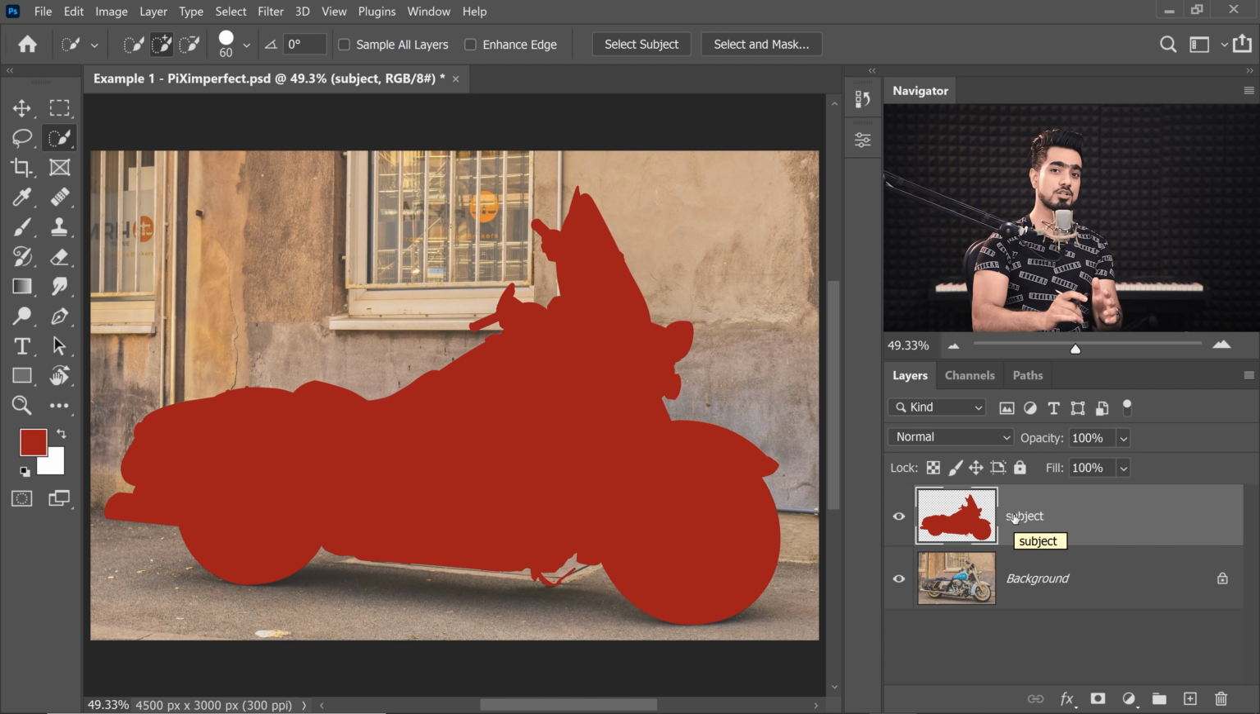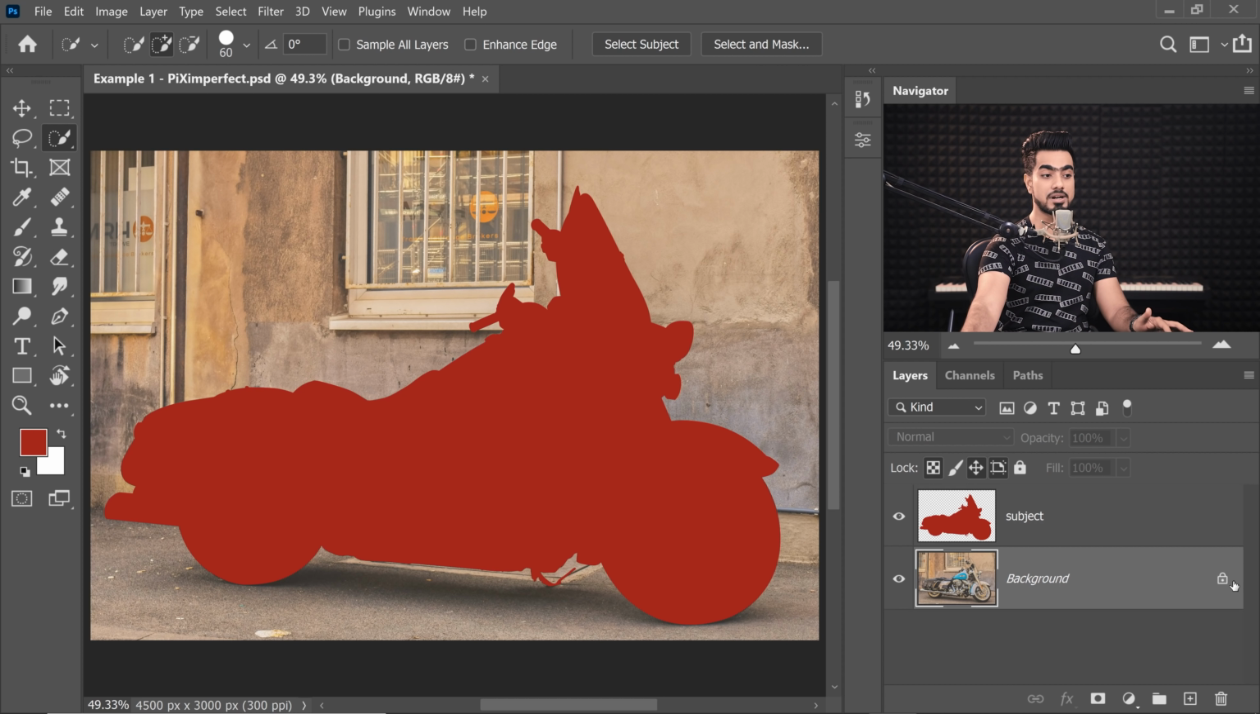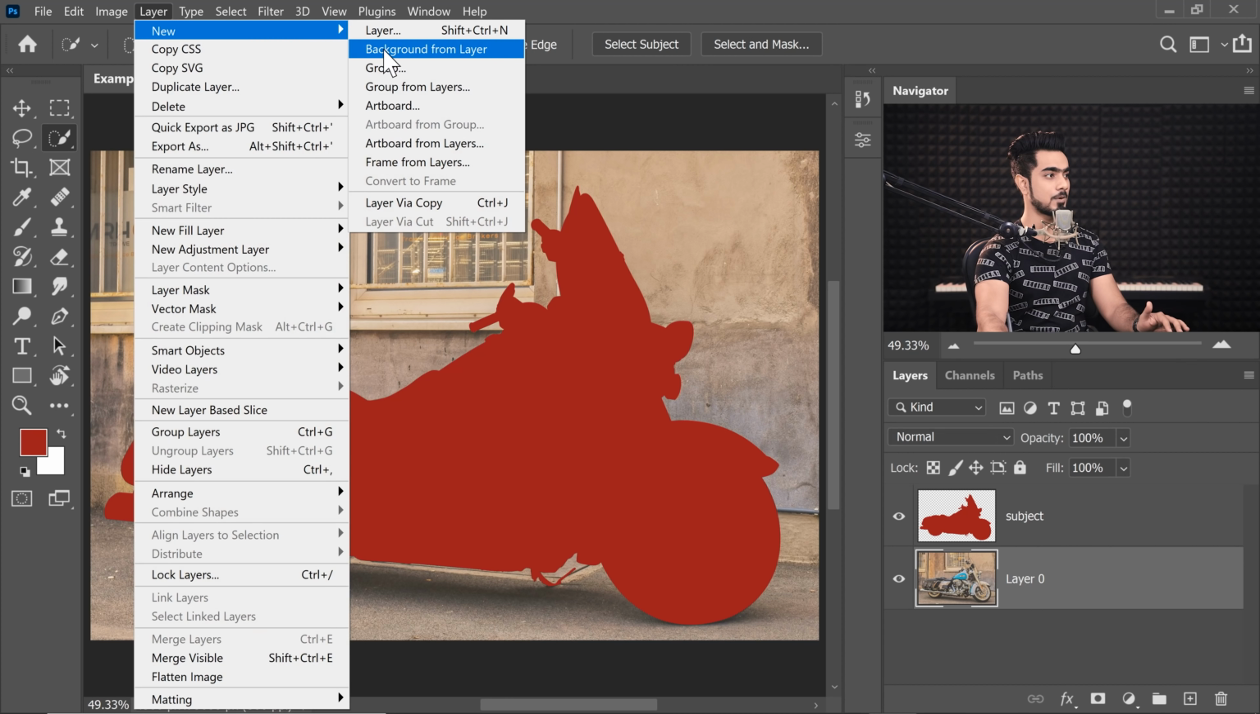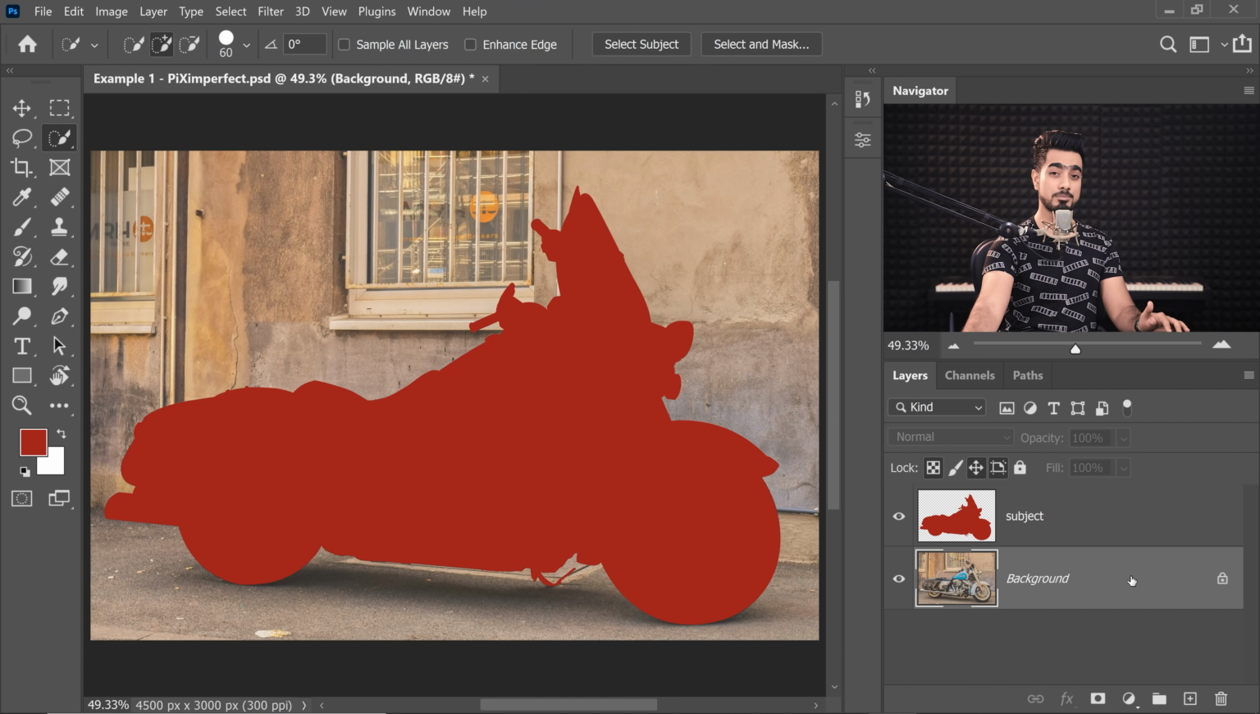It's created in such a way that it will select the subject named layer and the background layer and go from there. Also make sure you have this background layer. If this is not a background layer or just a regular layer, just select that and go to Layer, New, Background from Layer, right there, so that it becomes a background layer. If it not already is, make sure it's a background layer and locked. Alright, now we are ready to play the action.